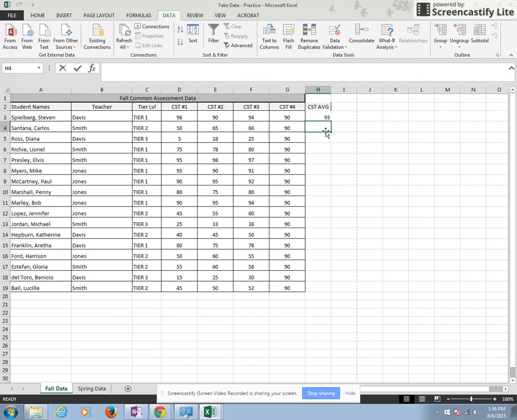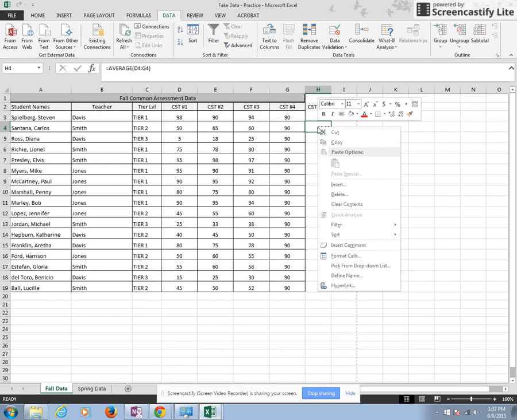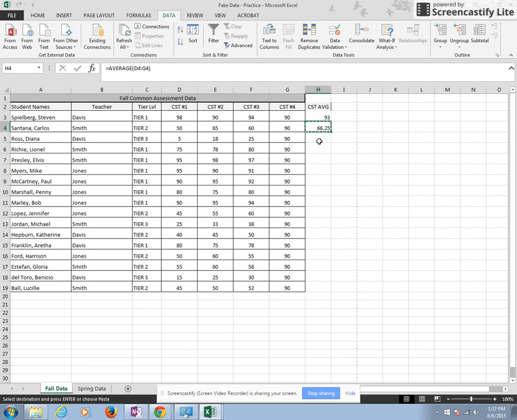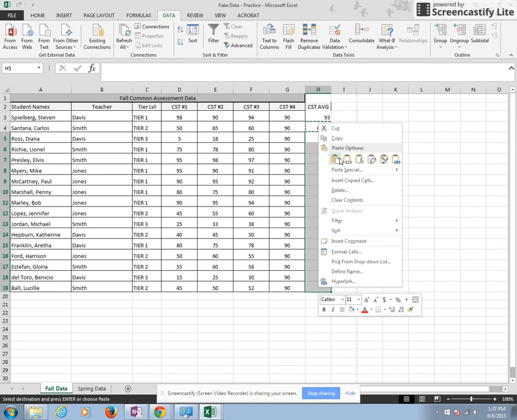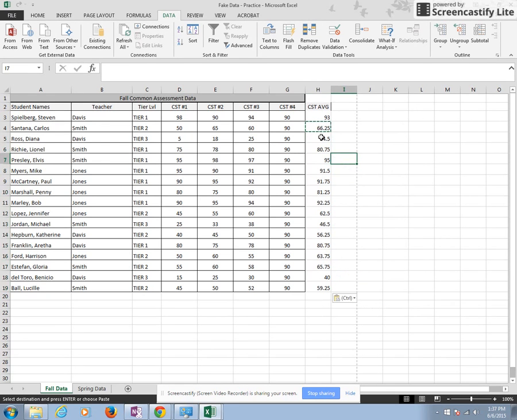Now I can go down and do the same thing by hand to all my rows, or I can copy. I'm right clicking on the cell, choosing copy, copy my formula, and I'm going to select the cells in which I want to paste. I'm going to choose this first option, and that pastes the formula.